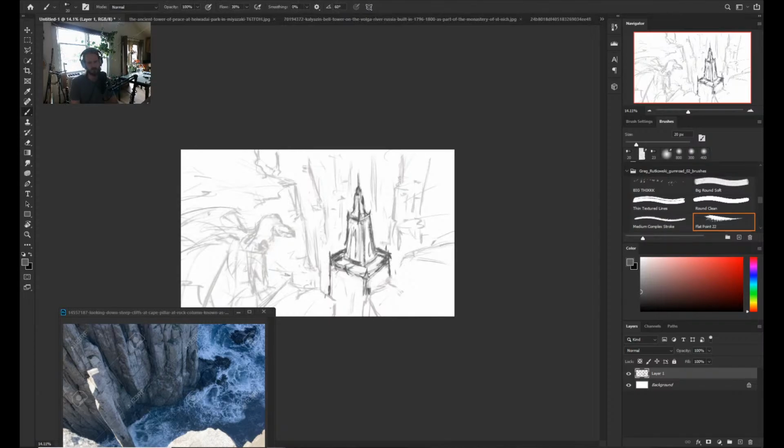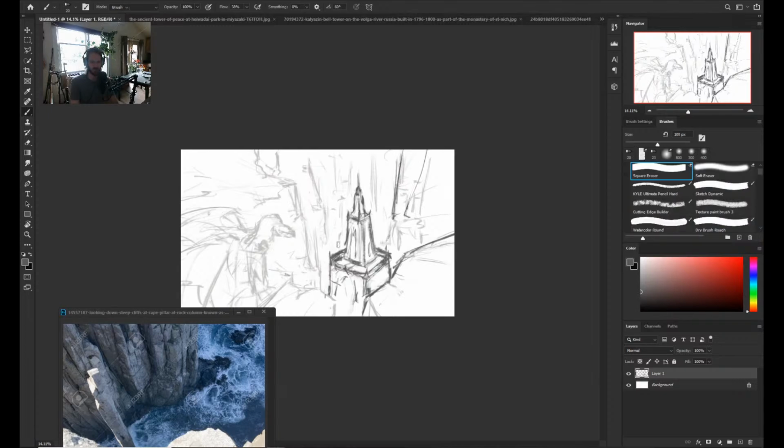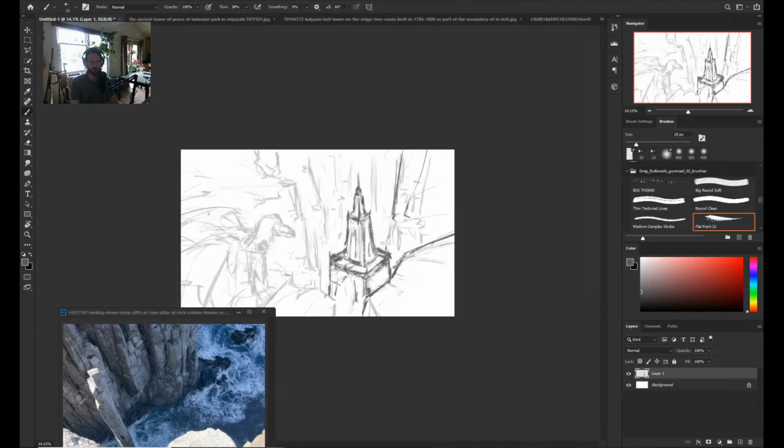Just gonna pull this perspective out. Still not quite accurate here, but at this point it's not a big deal. Just sketching things in loosely and keeping a lot of the shapes towards the edge as simple as I can. I want to keep my complex shapes more towards the middle here.